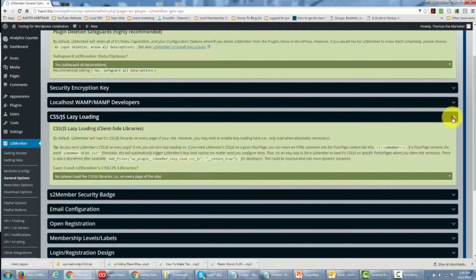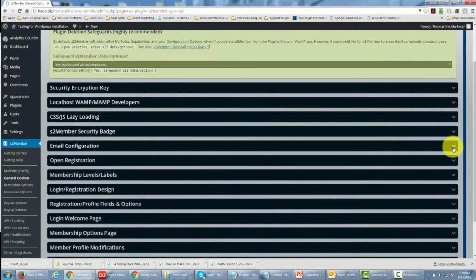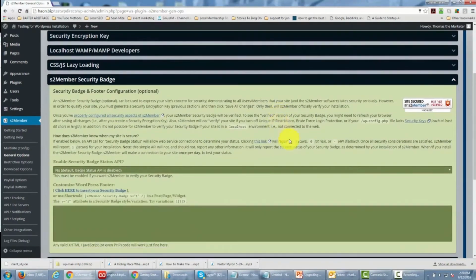Then we can close that one up, and we will look at the S2 Member Security Badge. The S2 Member Security Badge will allow you to put a badge on your site, like the one that I'm hovering over right now, that says that your site is secured by S2 Member. This is a personal choice. It is something that you don't have to do, and it will not necessarily affect how you run your membership. If you choose to do it, you can follow the instructions here. We are not going to go through that process. We want to do what is necessary to get our site up and running with JVZoo, so we're going to close that up right now.